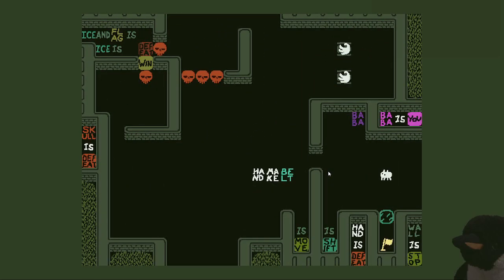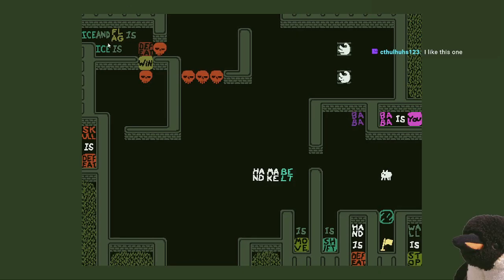Adventurers. What is going on here? Baba is you. Wall is stop. Hand is defeat. Skull is defeat. What's going on here? Ice? Oh, this ice. Okay, ice and flag is... Oh, okay. So the goal is to push this skull first.